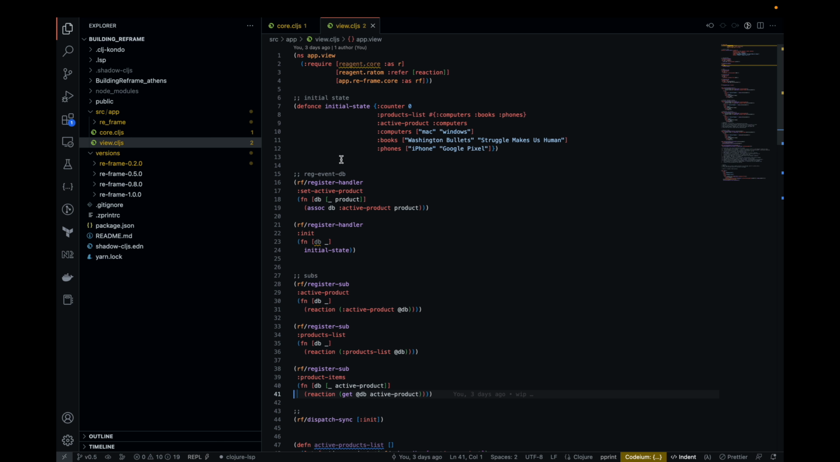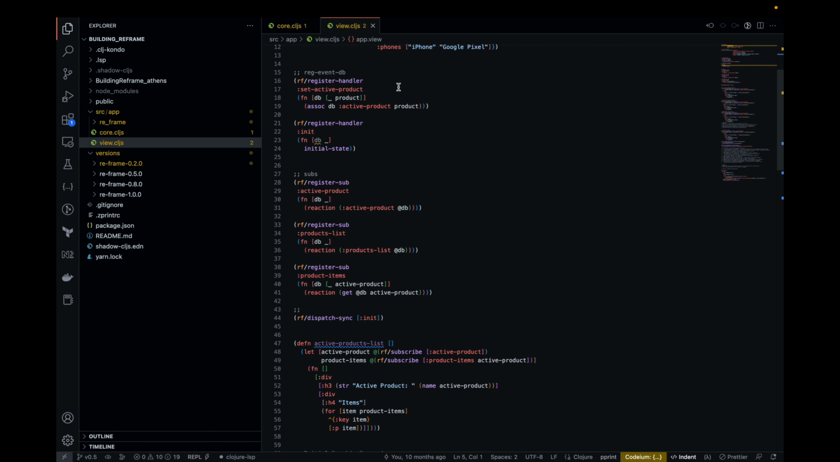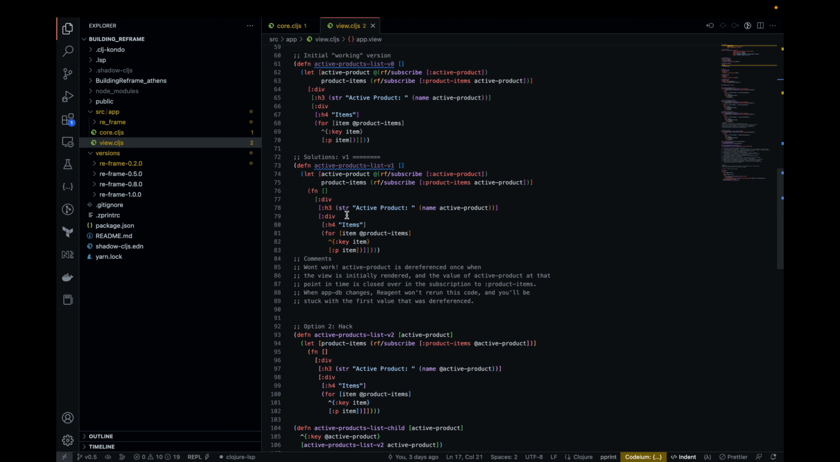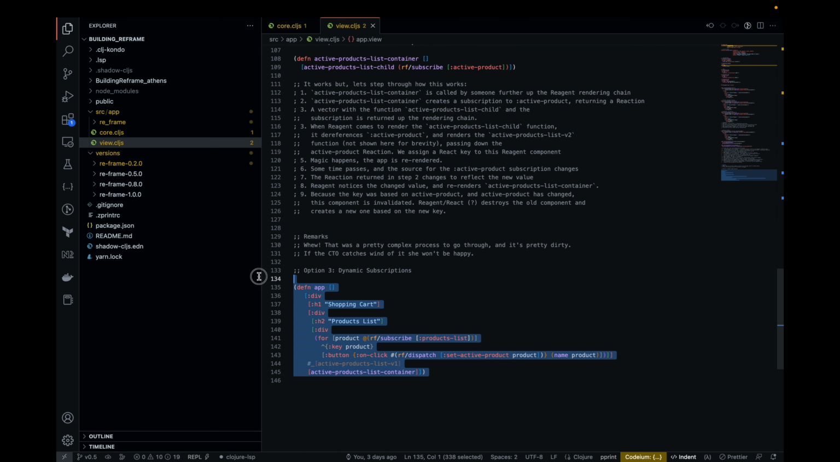So it is in views, and this example I basically copied from one of the examples by Mike Thompson, and just wanted to show you what value 0.5 brings in. So here we have a basic application. It's a shopping cart application, and here we are using dynamic subscription. So let's look at this particular file, not the whole file, and try to understand what dynamic subscriptions are.